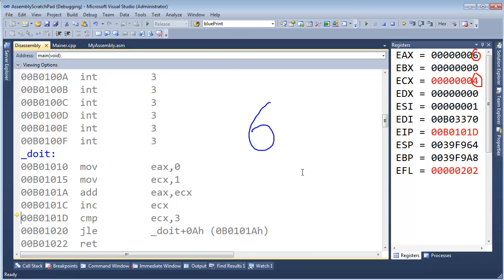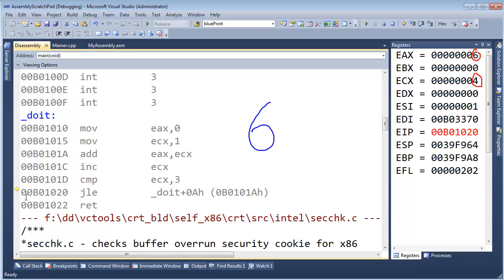Increment ECX, that will take it up to a 4, which is past our upper bound. All right, we do the compare, so it'll be 4 minus 3. The sign bit will not be turned on, neither will the 0 bit be turned on. It's not a negative value, and it's not equal to, so there you go. Jump less than or equal to, well, it's not less than, it's not equal to, it's greater than, so then we will fall through to the return, and 1 plus 2 plus 3 plus nothing else is a 6.